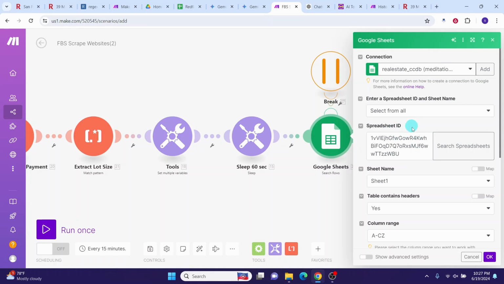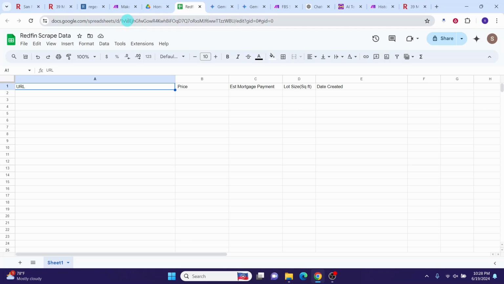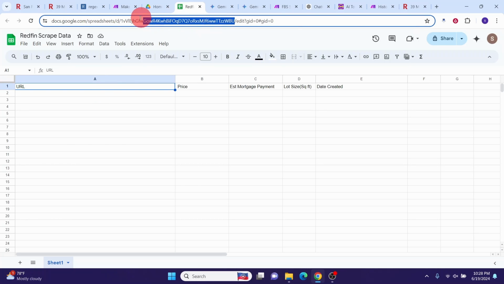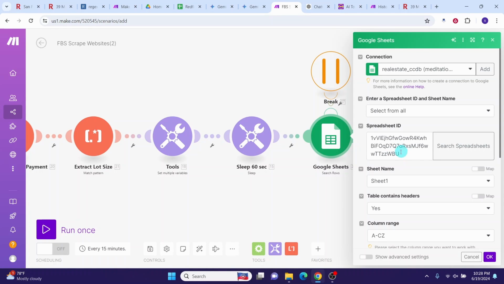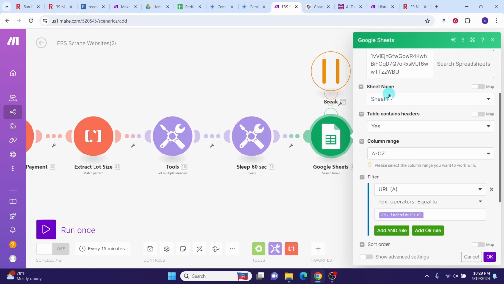In the spreadsheet ID field, make sure to find your own spreadsheet and select your spreadsheet ID. You can confirm whether the spreadsheet ID you selected is correct by comparing this value to this URL portion in your browser address bar when the spreadsheet is open. This is the value that you want to compare, and they should match exactly. Then you are sure that the correct spreadsheet is selected. Sheet name, you can leave it at Sheet1, and then table contains headers is yes, since we have the column names. Column range, you can leave it like this. You can see we have established a filter here.